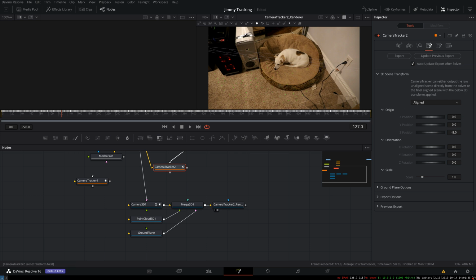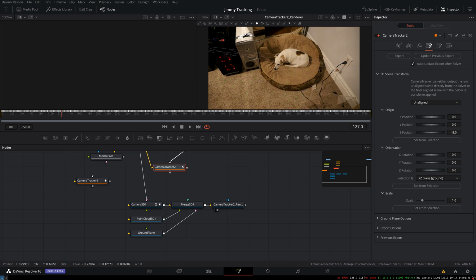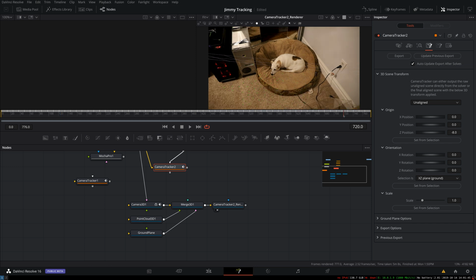Inside this fourth tab, we open up the 3D scene transform. We change it to unaligned. Then we need to set these things manually. So I will pick, let me go here to my first seed frame. We'll pick some point that seems interesting, such as that one. We'll call that our origin, just set from selection.